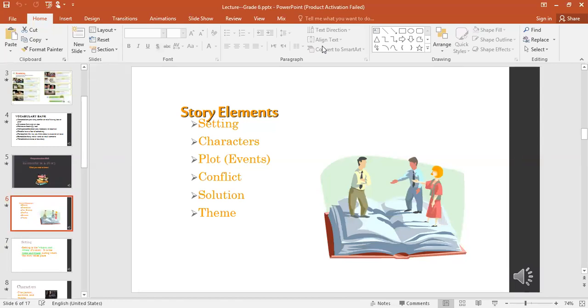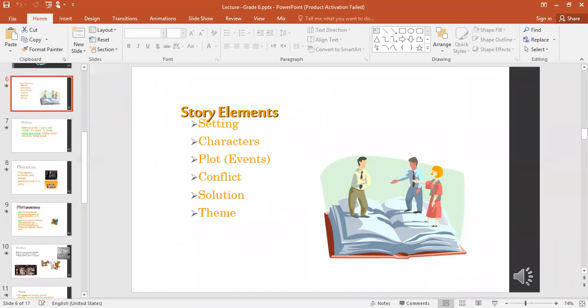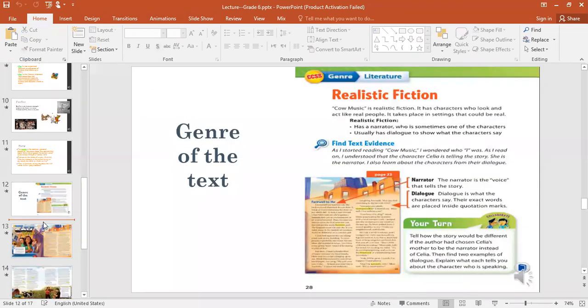Okay? Any questions concerning the story elements? If yes, raise your hands, please. If you have any question concerning the story elements, raise your hands. Okay, no questions.